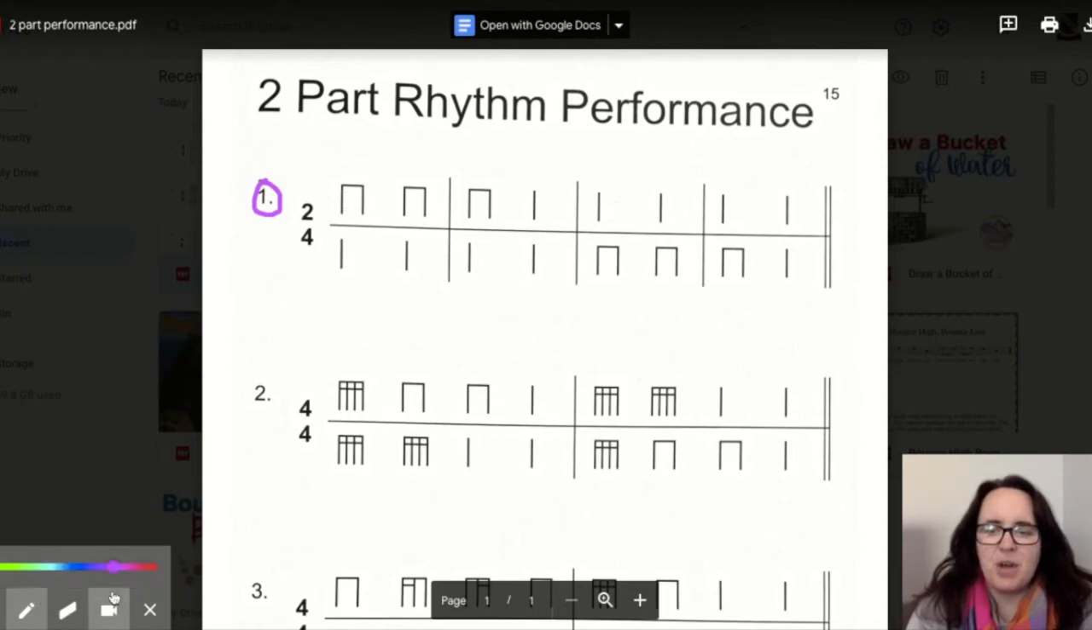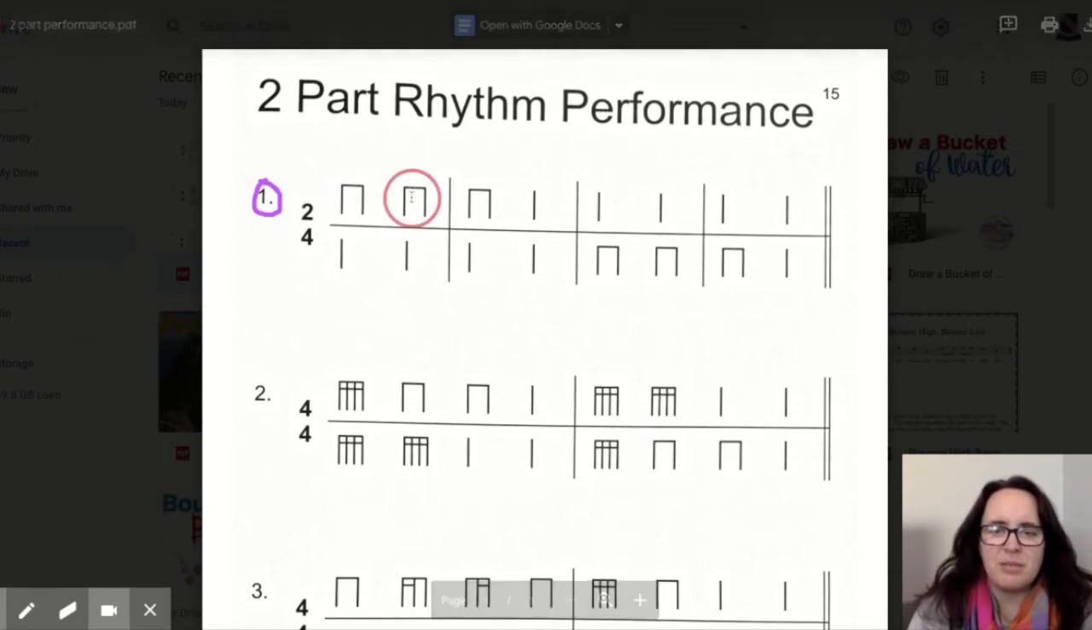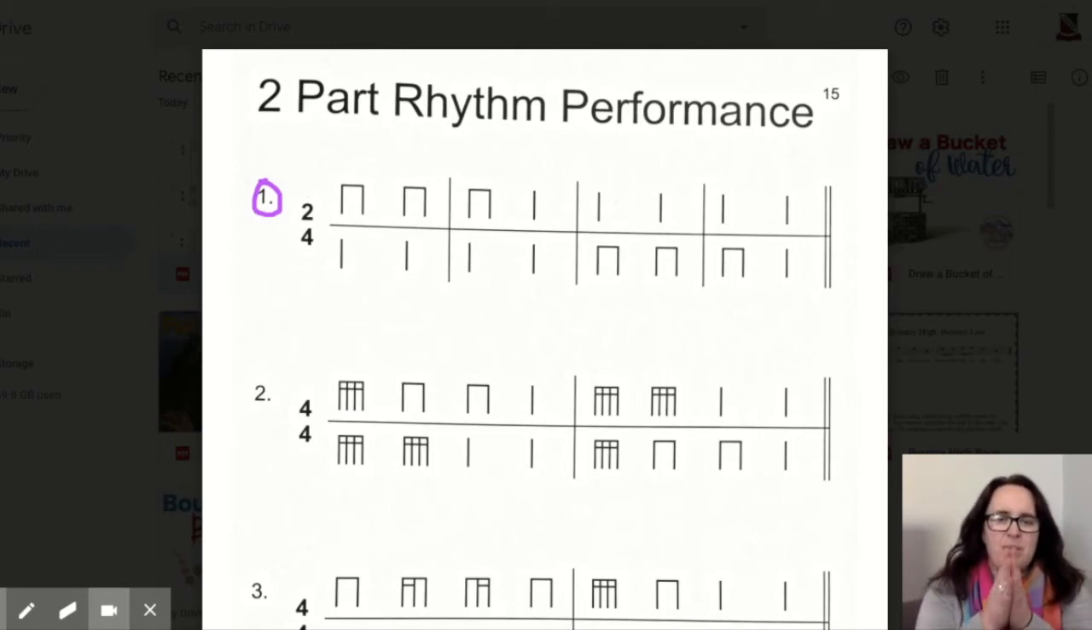Can you clap the top line for me, please? The top line are these rhythms here. Clap the top line for me. Ready, here we go. T, T, T, T, T, T, tongue, tongue, tongue, tongue, tongue. Super easy, I know you've got it.